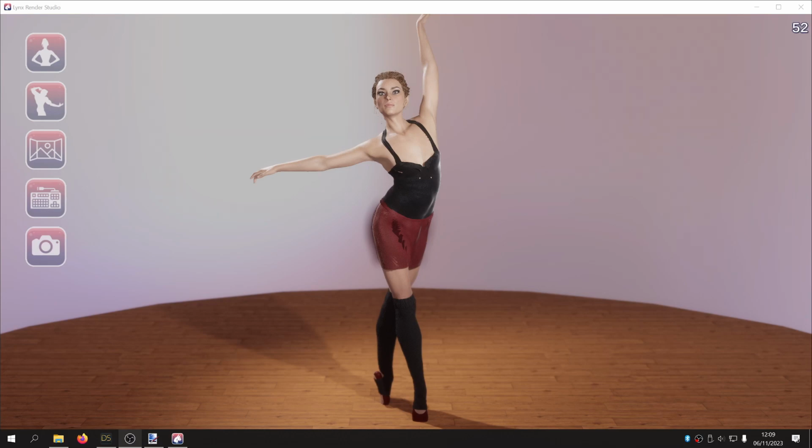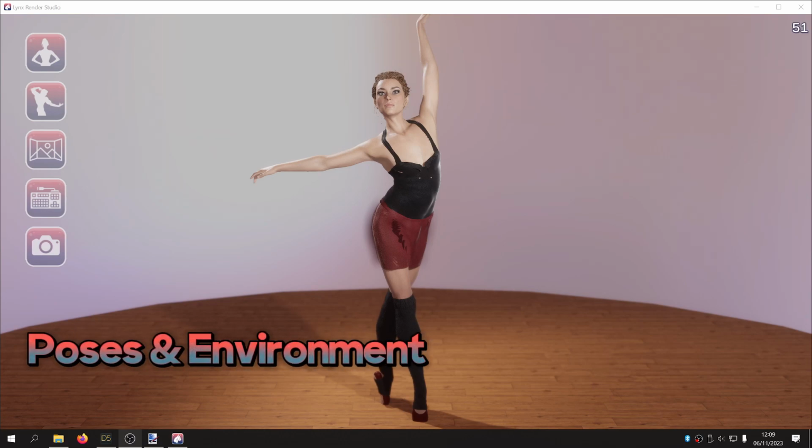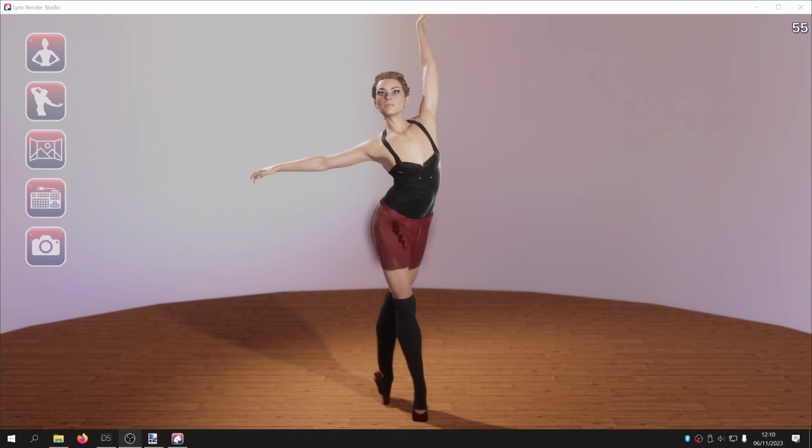In this Lynx Render Studio tutorial, we will learn how to use the environment settings and pose editing panels. This last panel is exclusive to the Pro version of Lynx Render Studio, so it will be the version we will use in the tutorial, although the environment settings part is compatible with the free version.